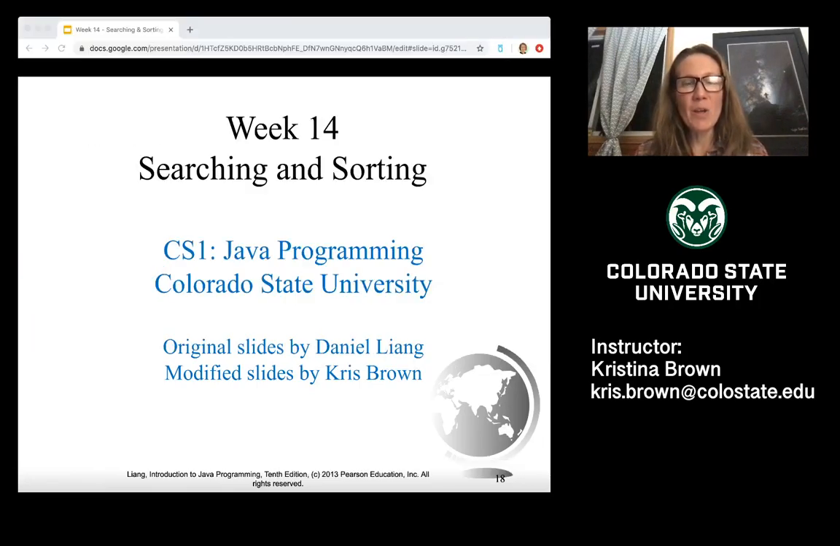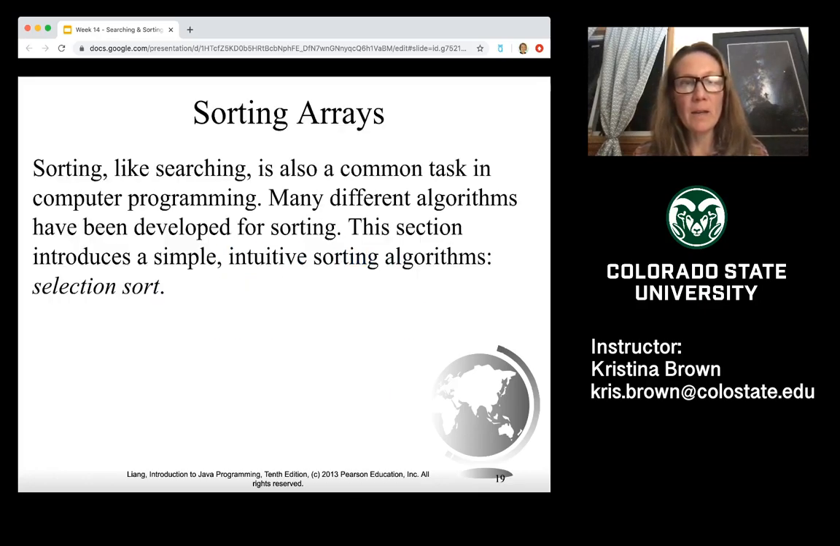Okay, welcome back. We are talking about sorting in this video. We're going to talk a little bit about selection sort. That's something that we talked about earlier in the semester on a worksheet, I think, and so now we're going to dive a little bit deeper into selection sort and what that looks like.